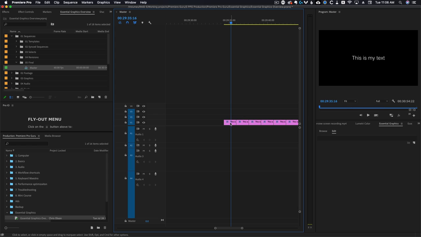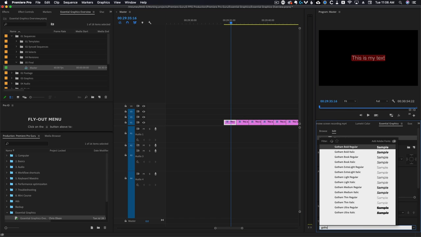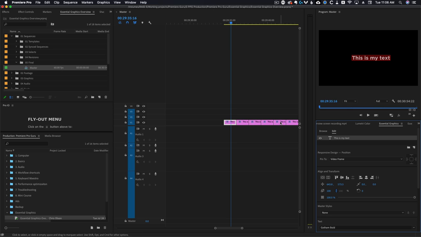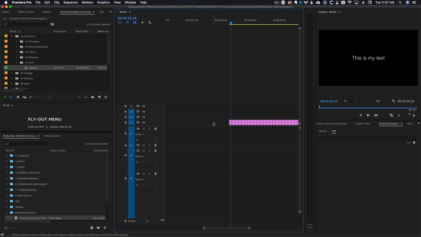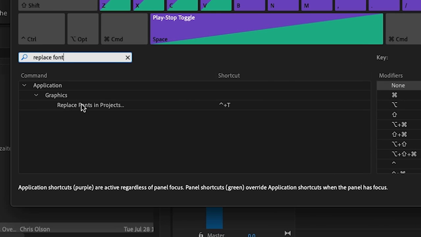If I was to do this manually, I'd have to click this text, double click up here, and then go Gotham Bold. And then I'd have to do that for all the rest of these titles. I don't want to waste my time doing that. So in Premiere, they have a shortcut for replace fonts in projects. So this is what it is.